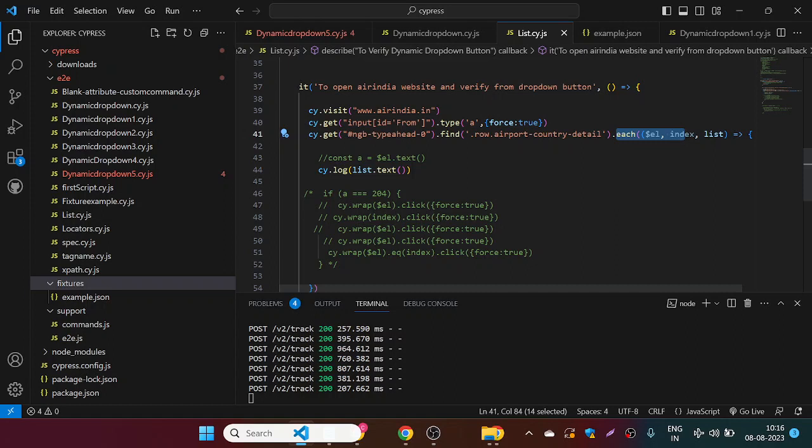Okay. If I ask Gopi, what is the use, or what is the function of the each method? Exactly. Each, like we use a for loop in C, C++, and JavaScript. We have forEach. So in Cypress, we have the each method. Like when we have more than 100 items and we want to iterate over each item, we use the each method here.